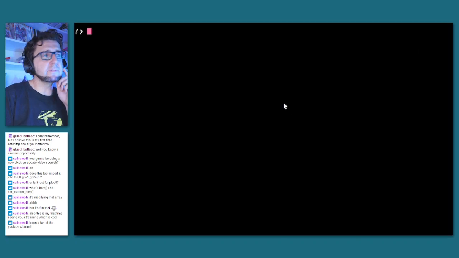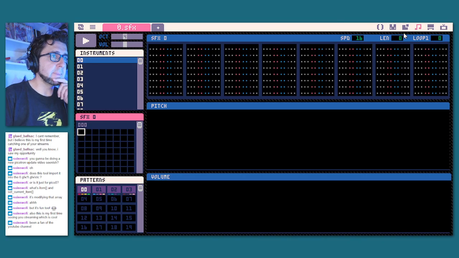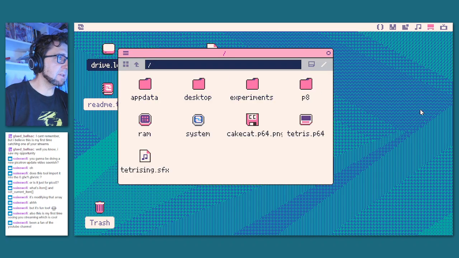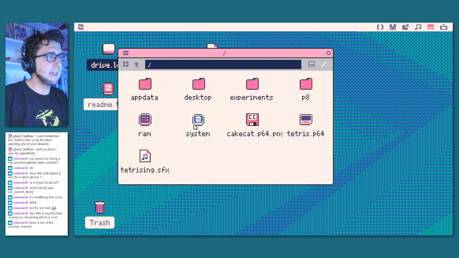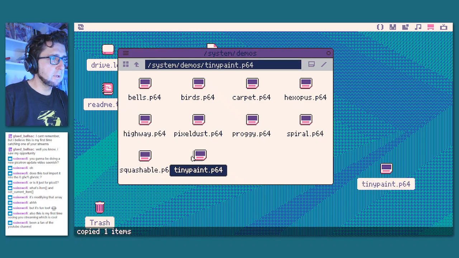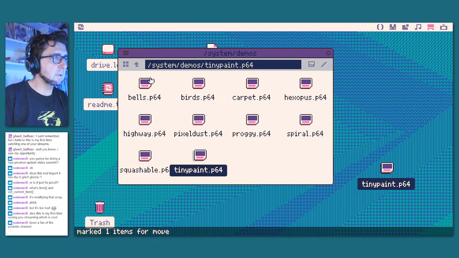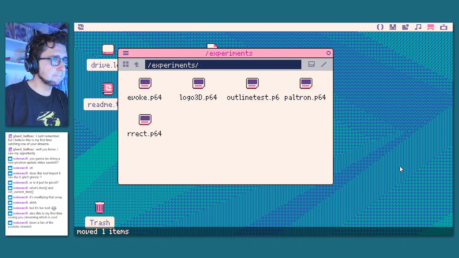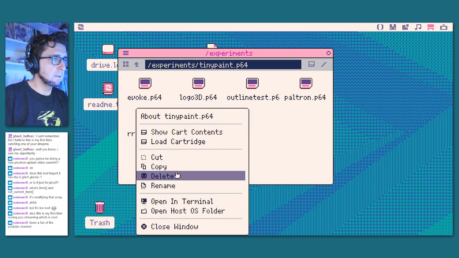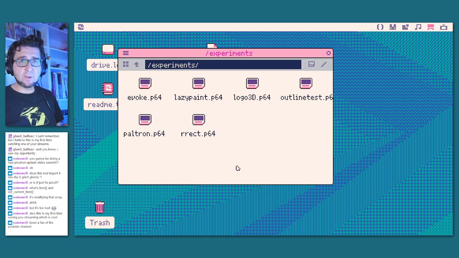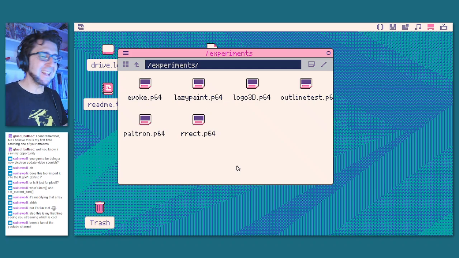I want to try something. I want to modify this little doodling tool that Zep had because I thought that was really cool. I'm trying to get into the mood, into the habit of working with this stuff. So this is demos and it has tiny paint. Then we put it there, and I'm gonna put it in experiments, and rename it lazy paint. Bam! That's how you make software, everybody. Just take somebody else's code and rename it.